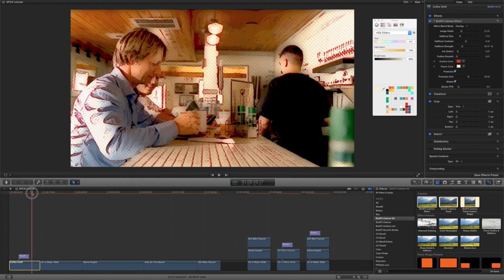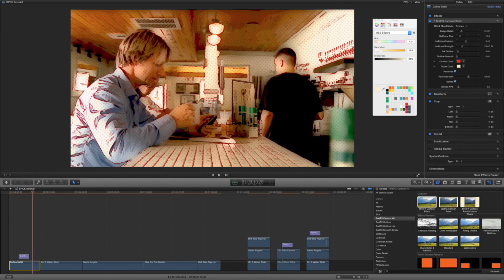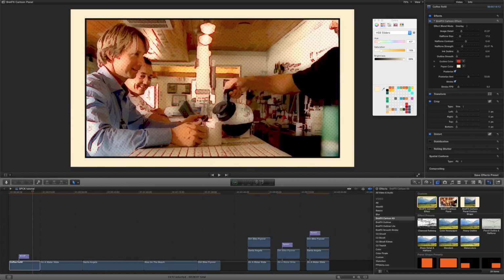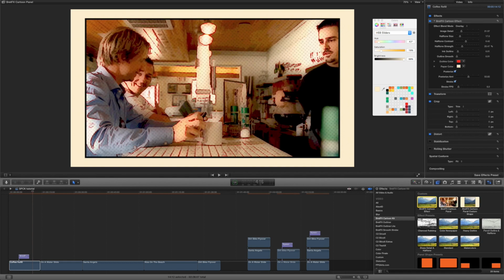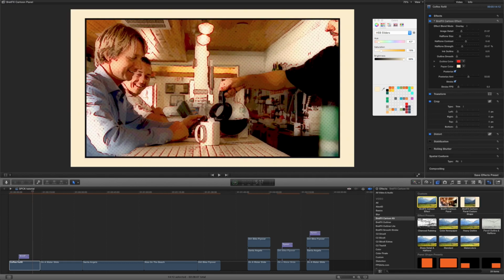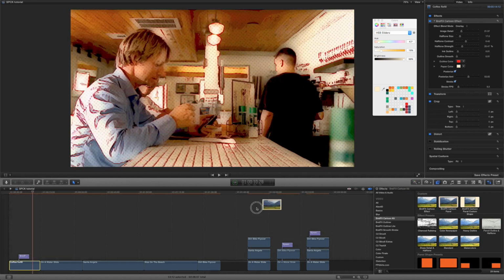So next you might want to add a cartoon panel to your look. We've got two types of cartoon panels. One that has a number of shapes that you can use, and another where you can draw your own shape. Let's use the cartoon Bread Effects standard cartoon panel.